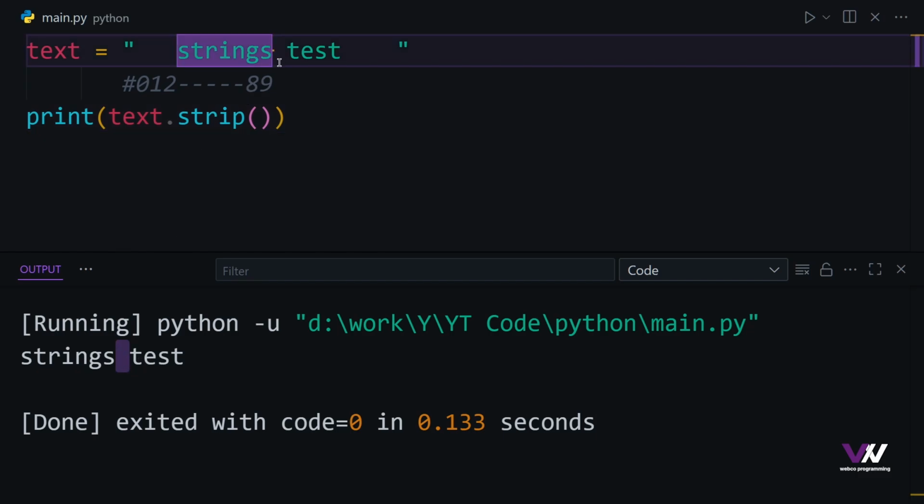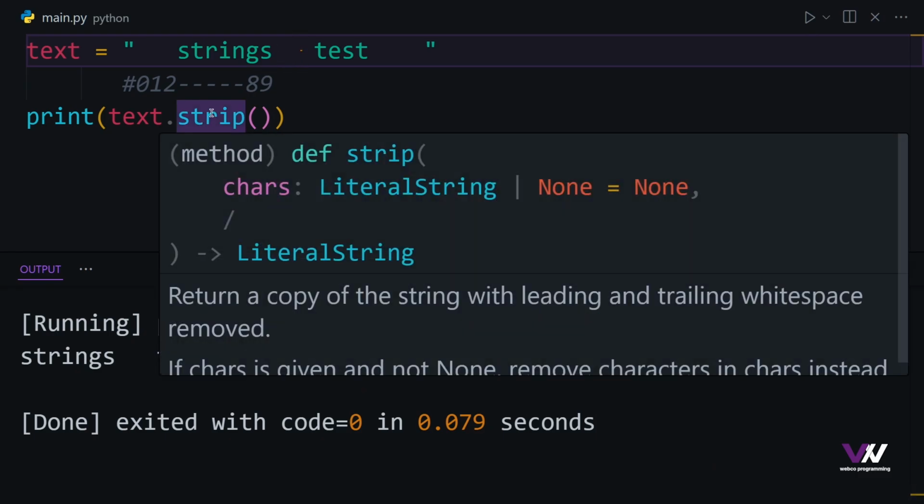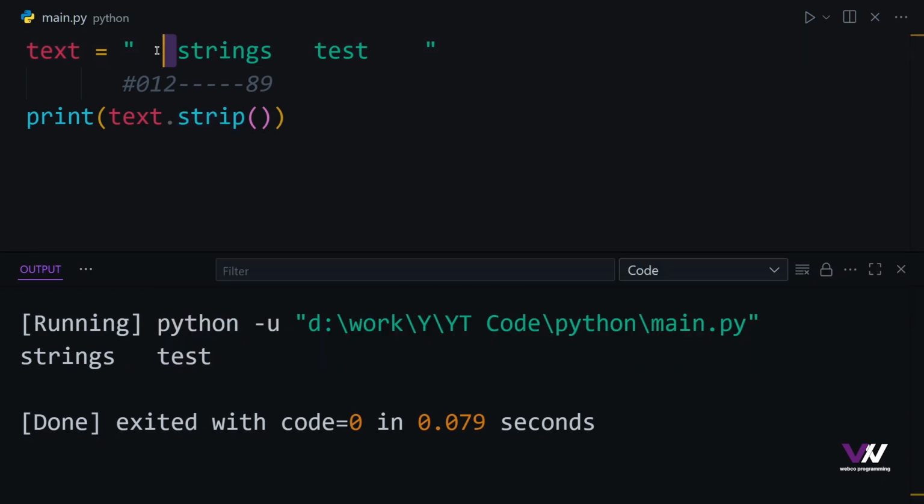And pay attention, if we have several spaces here, if we run again, you can see still we got those items right here. So the strip method is only going to get rid of the spaces before and after the first and the last character that we have.